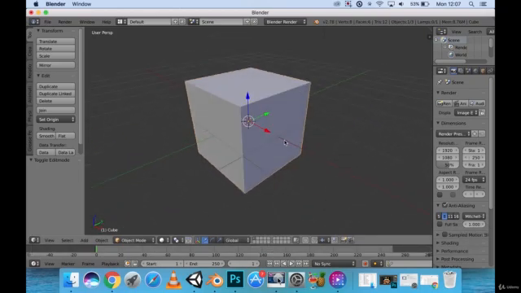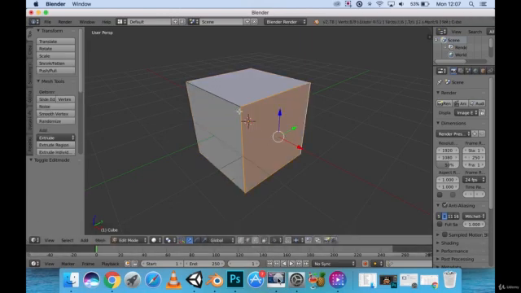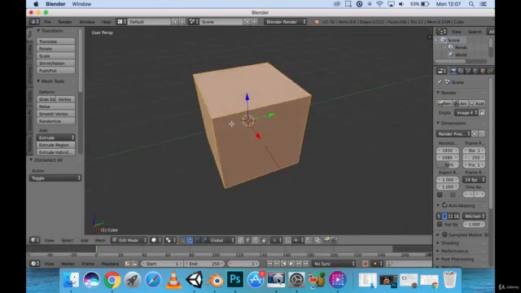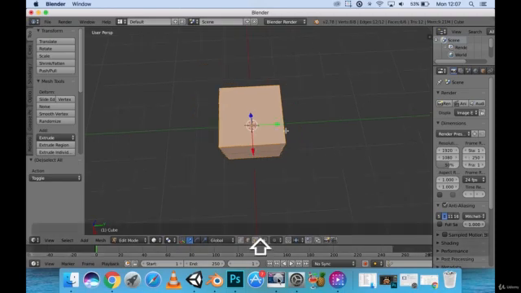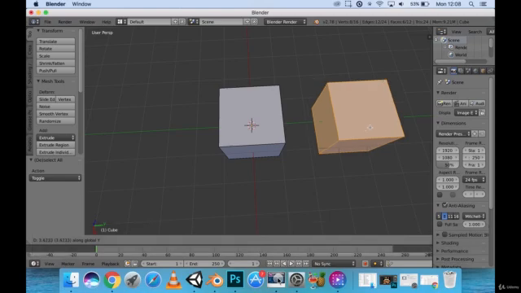There are some other controls such as selecting certain areas. We're going to go back into edit mode. Like we can double click A, we can select the entire object here. Or we can take this piece. I'm going to duplicate it and let's move it on the y-axis.